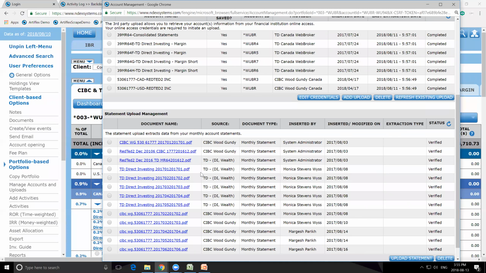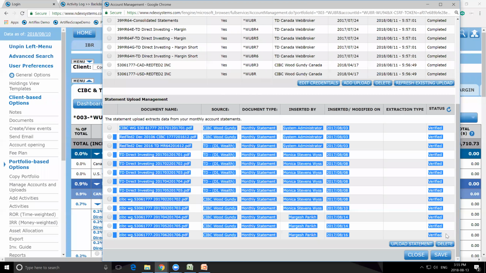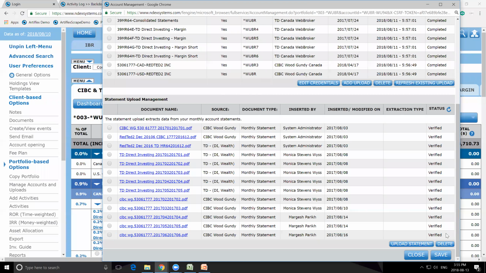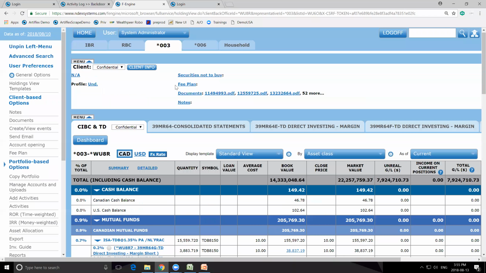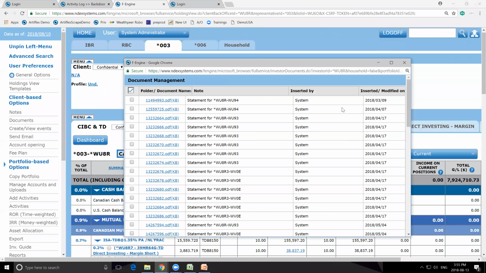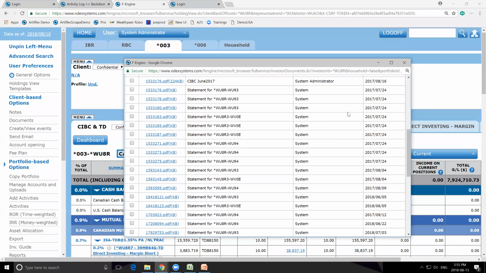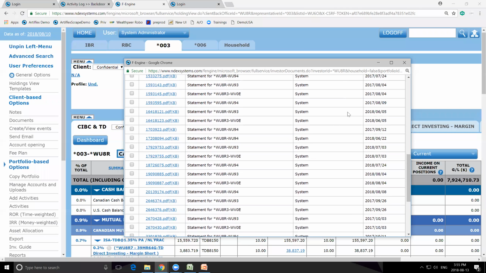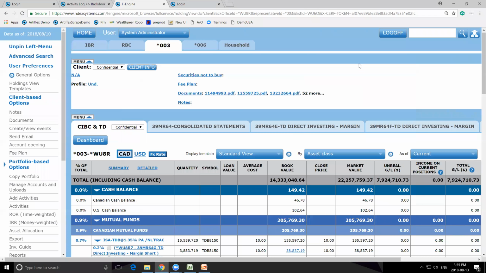To backdate or to backfill to the beginning of the fiscal year, we have the statements that were loaded. If we go into this account and we look at the notes and documents section, we also see that we're fetching the PDF statements every month and attaching them to the client's file. Okay, so that's what an account looks like with multiple data sources being brought into it.